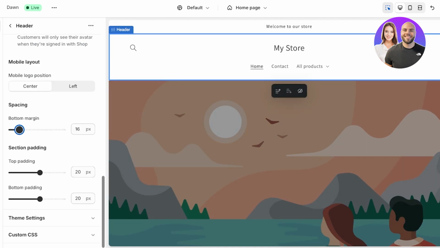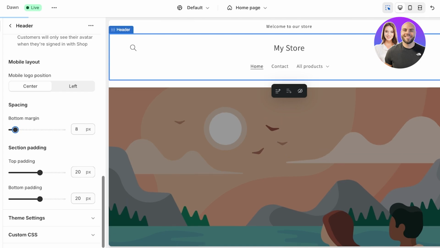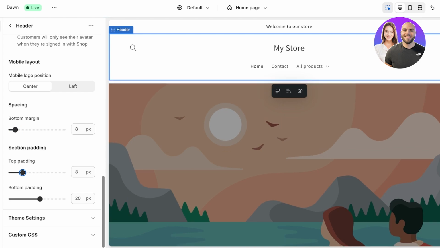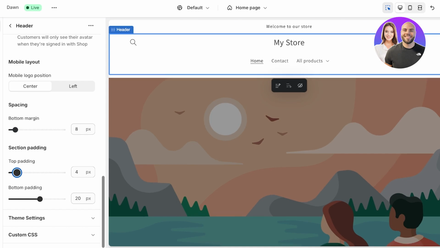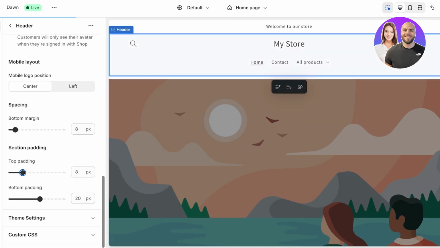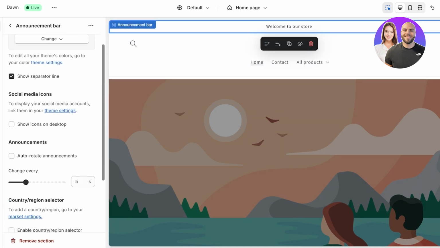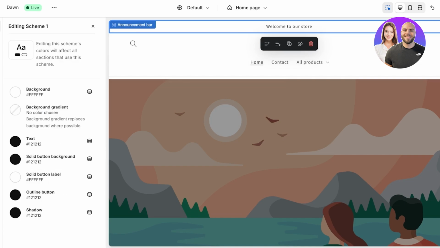I'm going to increase the bottom margin a bit, like so. And I'm going to decrease the top padding a bit because I don't want it to have such a distance from the top banner. Then I'm going to click on the top banner. And in this, I'm going to change the color scheme.